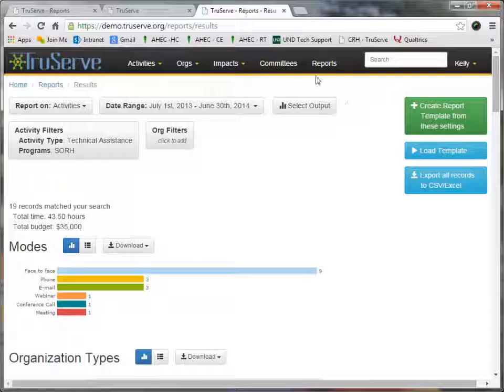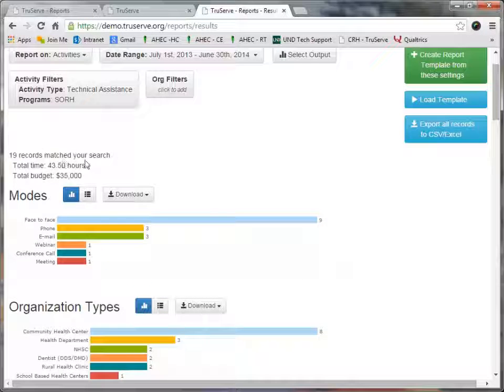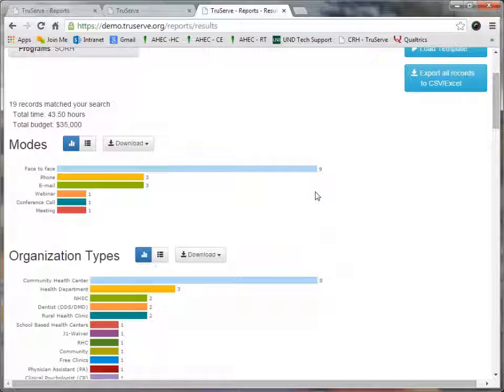And at the top of my report page, it's showing me a summary of all the criteria I've put on this report. So I've got my date range at the top, and it looks like I'm filtering by technical assistance involving SORH. If I drop down below, I can see there are 19 records that match my search. And here's where I can get some of that information for the SORH PIMs report.